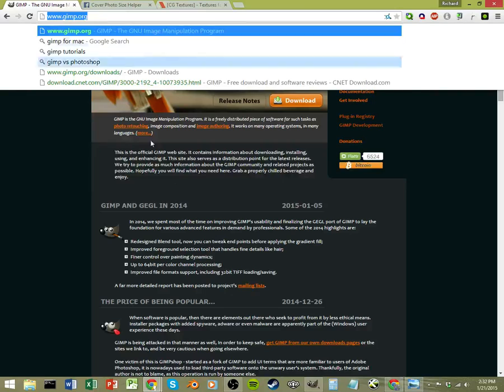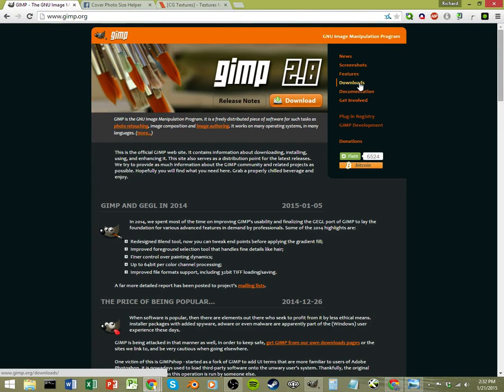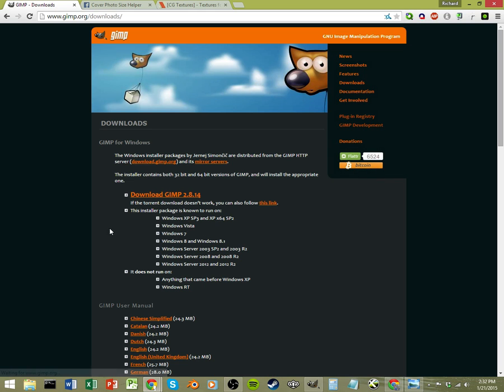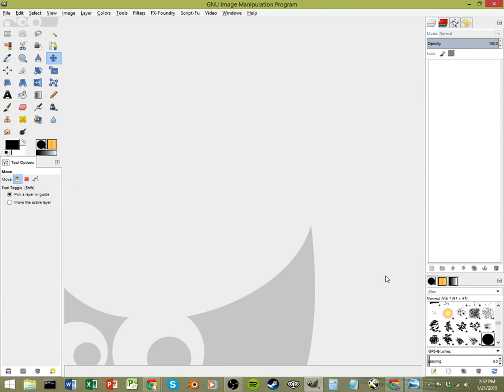So you just go to gimp.org here, and then you can download it here on Downloads. And then you just hit download GIMP 2.8.14 and install it. It's pretty simple. You open it up and it looks like this. Now let me show you what we're going to do.